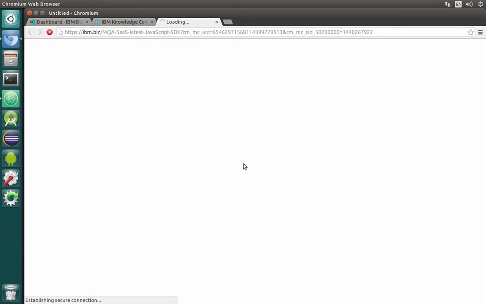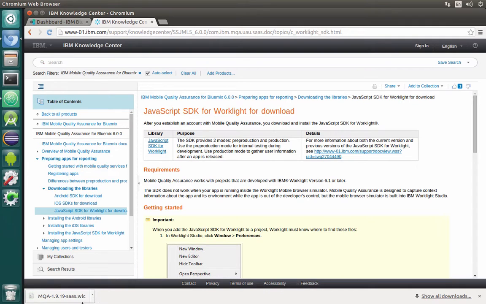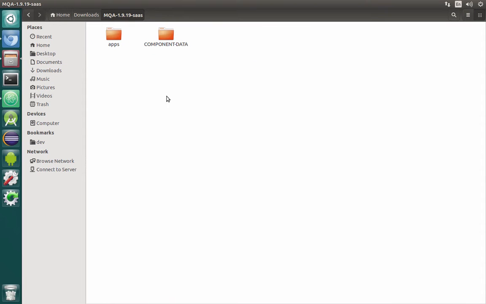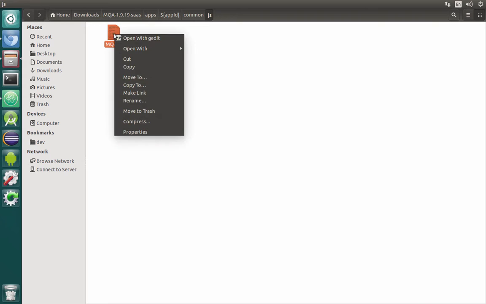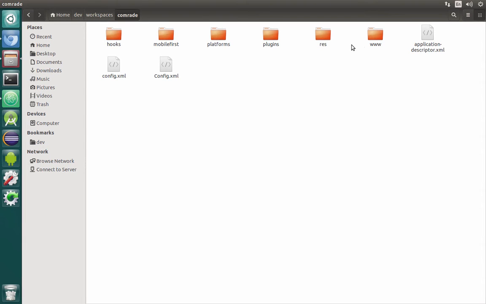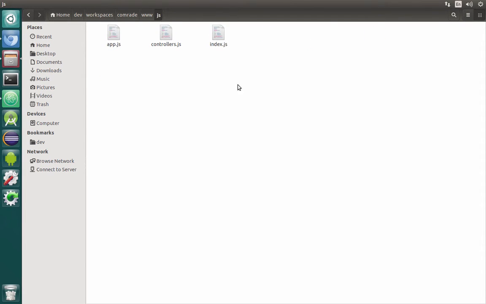So first of all, I need to download the same SDK. Just click download, it will download a file called mqa and so on with a different extension. So open it in the file browser and rename this file to something like zip. It will allow us to extract it right here, and we will have a folder inside which we will have apps, then app ID, common.js, and the file mqa.js. So actually this file is what we needed, and we can just copy this file and paste it inside our dev workspaces, comrade, then www and js.